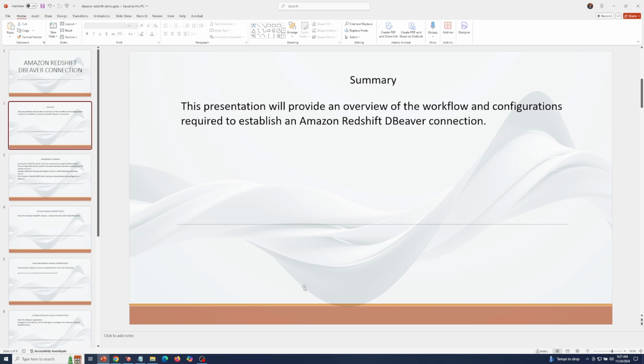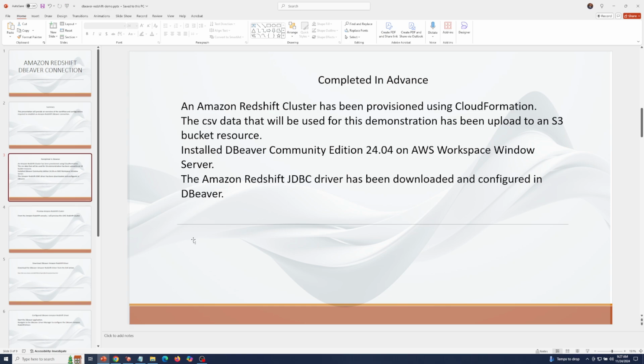This presentation will provide an overview of the workflow and configurations required to establish an Amazon Redshift DBeaver connection. Completed in advance, an Amazon Redshift cluster has been provisioned using CloudFormation. The CSV data that will be used for this demonstration has been uploaded to an S3 bucket resource.